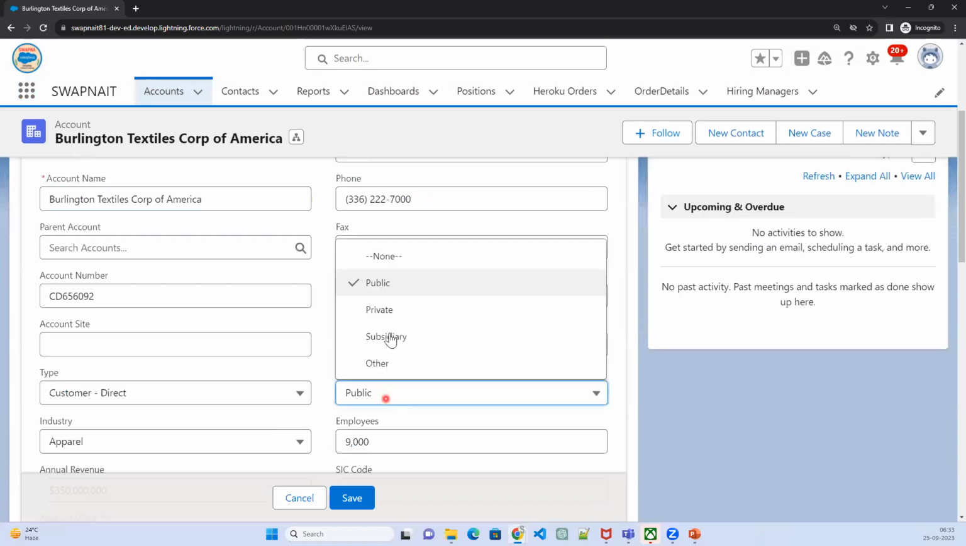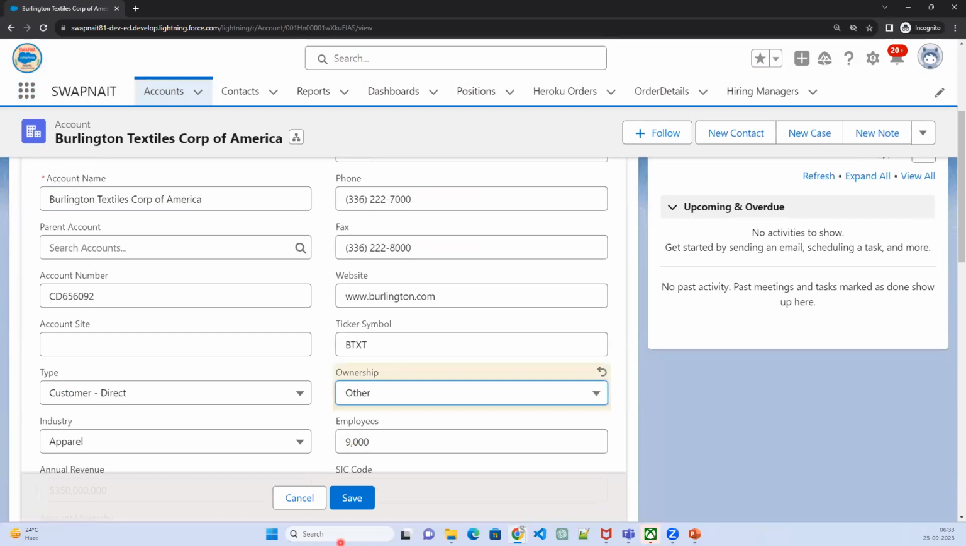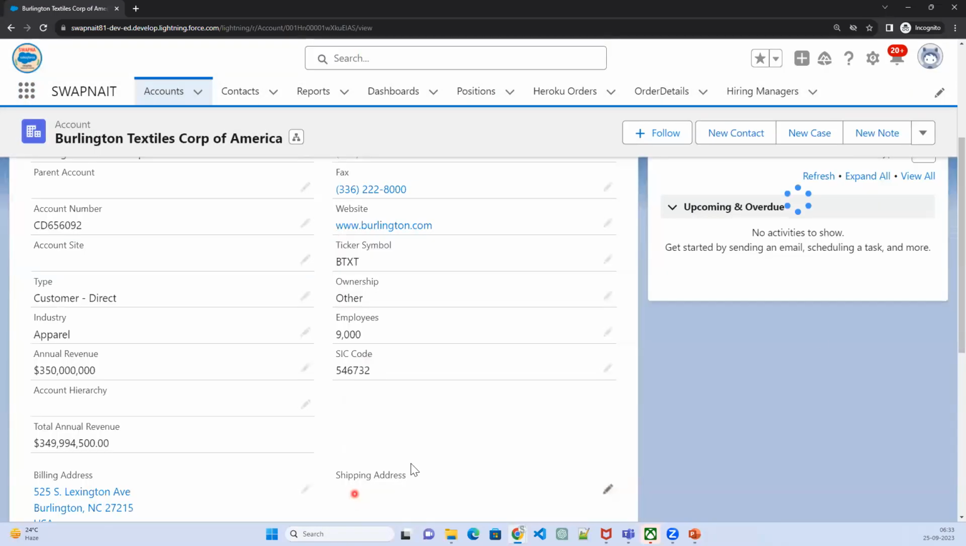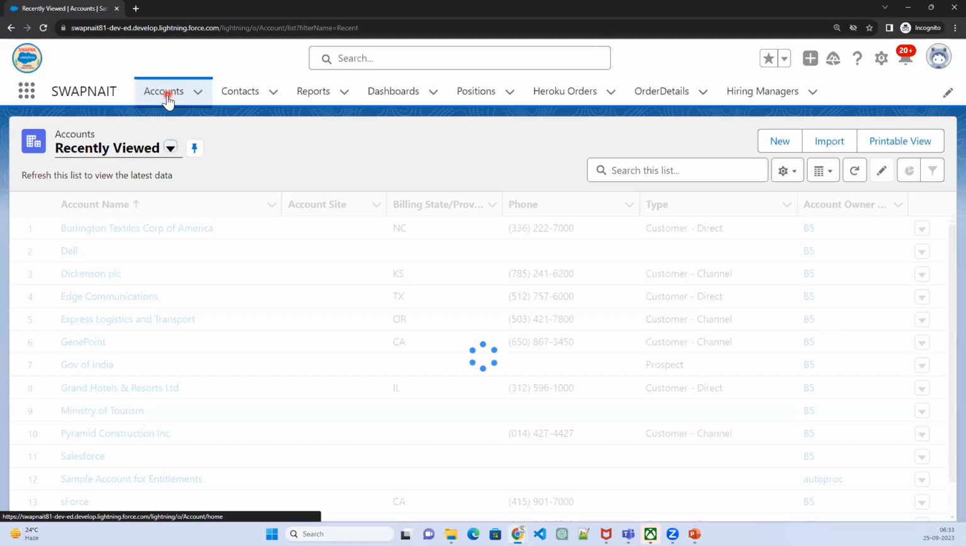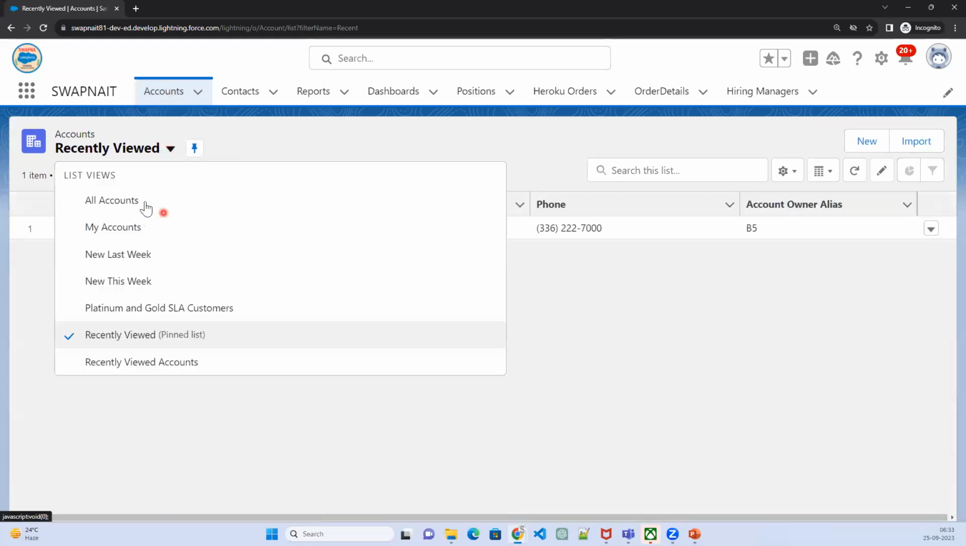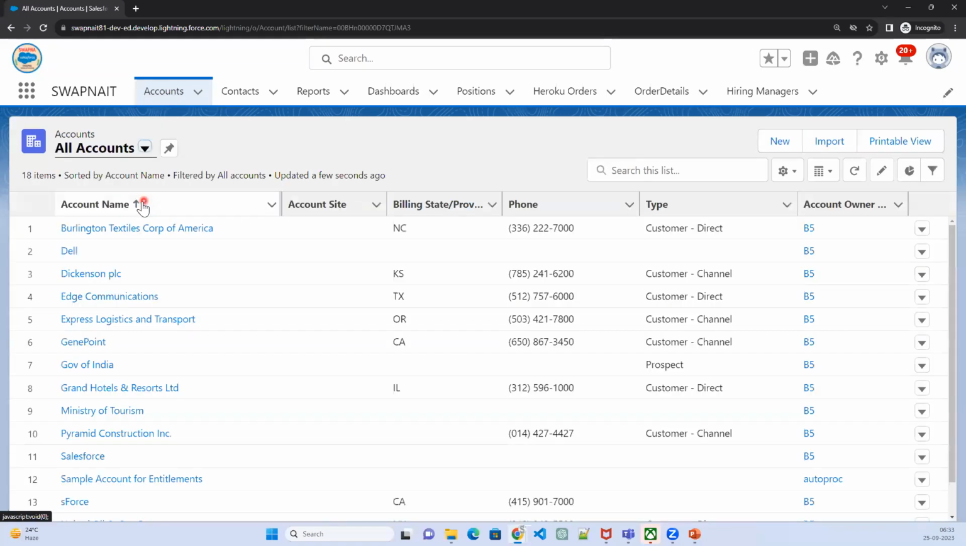Let's say I'm changing the ownership. Click on save. The edit option is available, but I do not have an option to delete it. If I go here and click on all accounts, select a record and choose it, the delete option is not available.